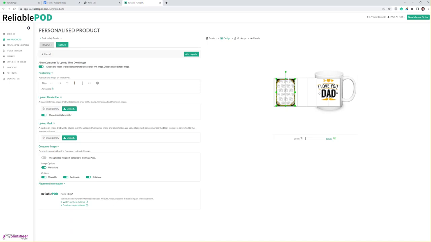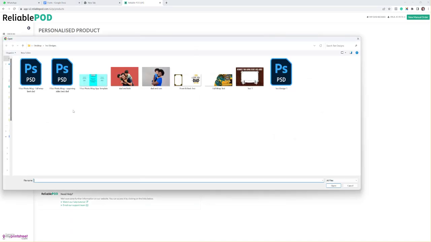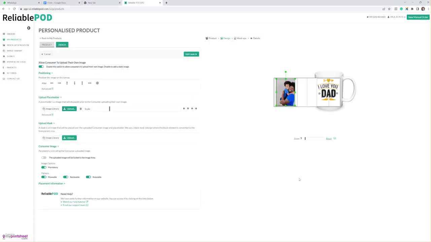Now what you want to do is upload the placeholder image. There's a couple of different designs. People might upload a design on there that says upload your image here, or they'll upload a sample design like I'm going to do here. So if I upload the sample design, and if we go on here we've got dad and son, so I'll upload that one. Now what you'll see is that that isn't positioned correctly when it's uploaded.